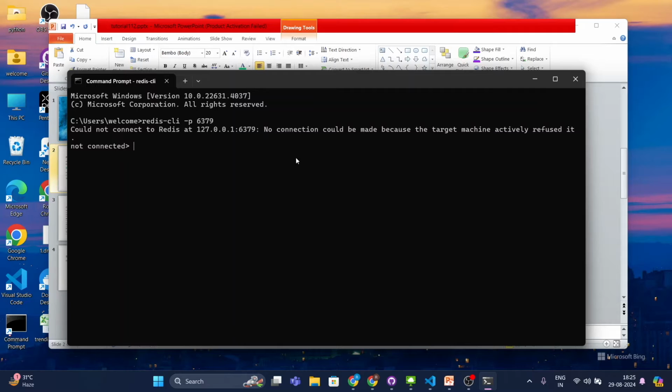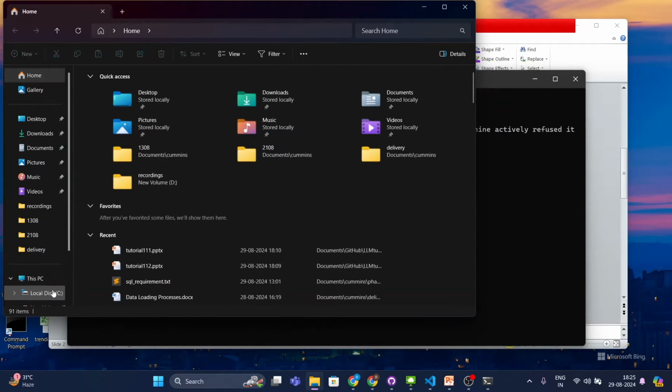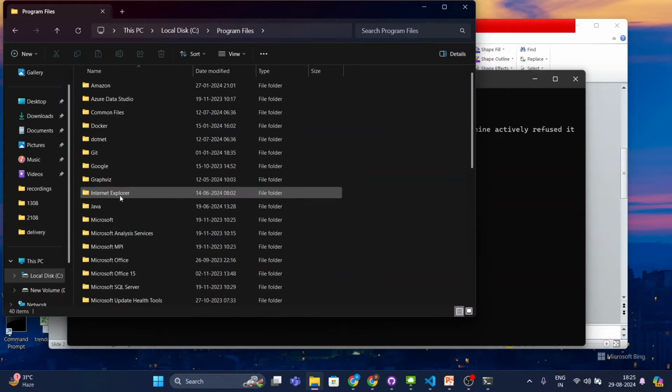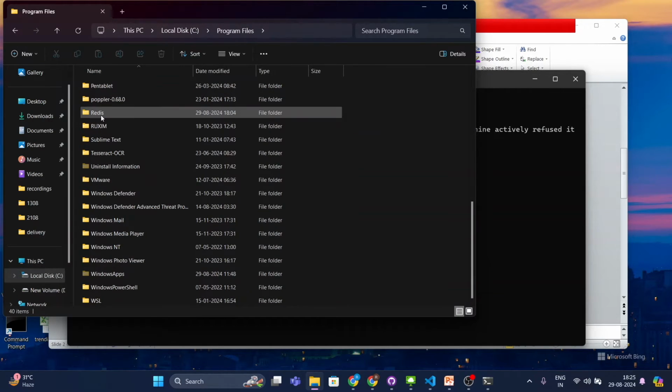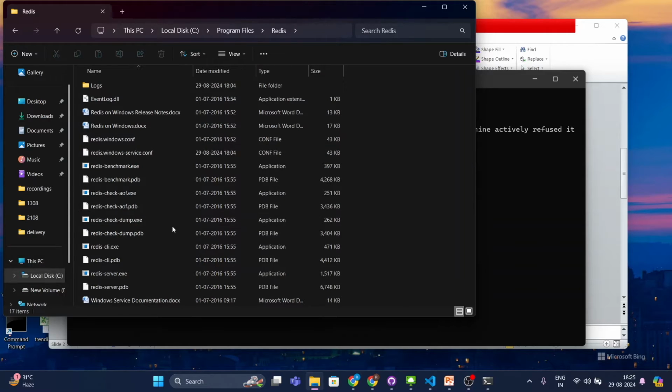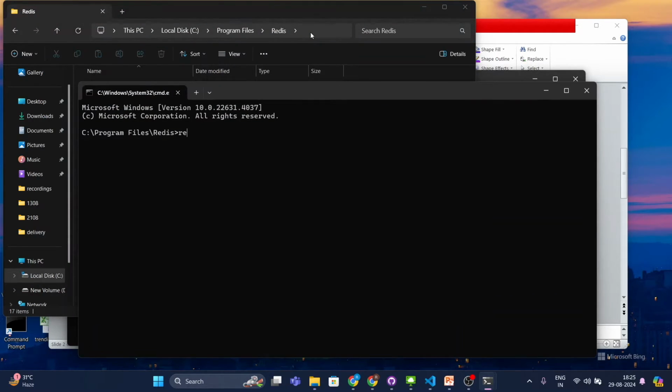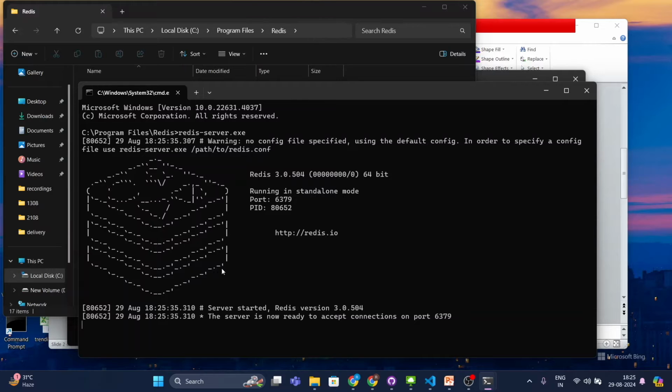So what you have to do is go to your Redis installation directory. Basically it will be in your C drive, Program Files, and here you can see Redis. This is your directory. You have to run redis-server.exe, this one. So you write cmd, and then you write redis-server.exe. If you hit this, it shows something like this. You have to just minimize this now.